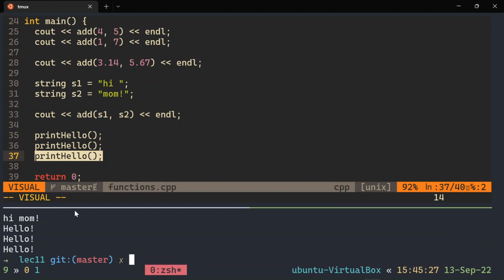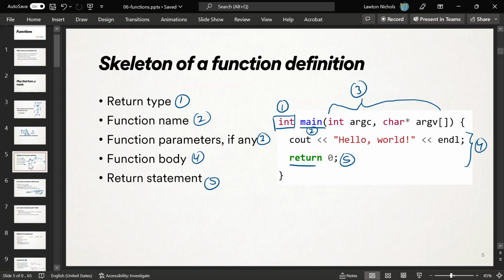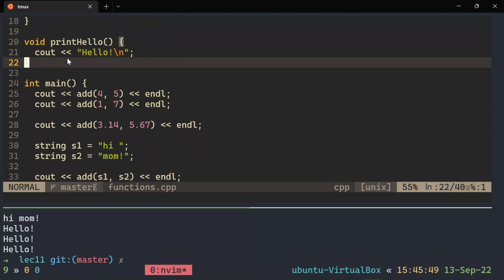Are we good with that? Please yell at me if it stops making sense. But we seem to be happy so far. So that is making functions. Oh yeah, question, what's up? About the print hello.